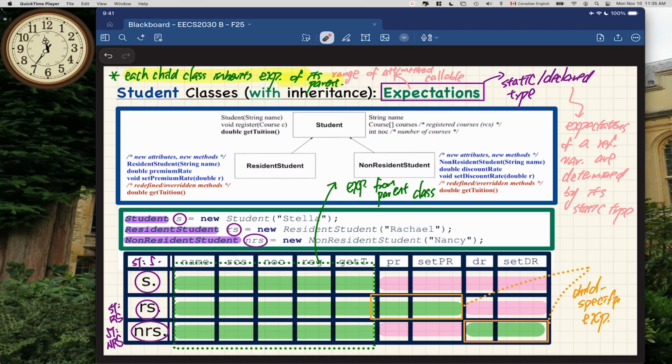In summary, for all three reference variables, because Student here is the parent class, both ResidentStudent and NonResidentStudent will inherit its expectation. So that's why you can see this one here is the expectation from the Student class. All three of them will have it.